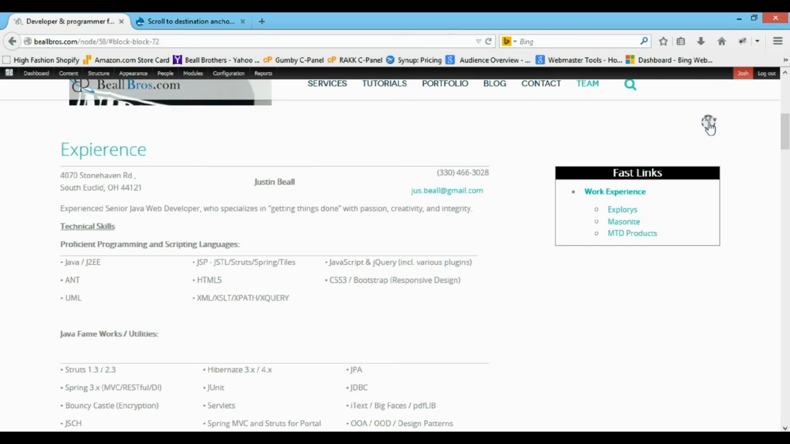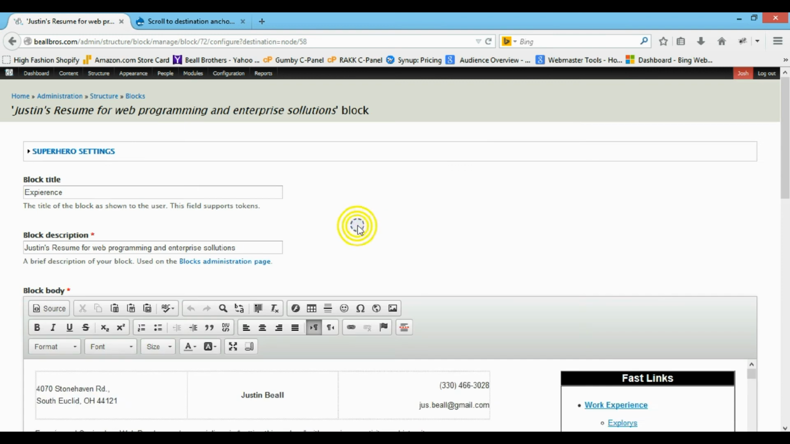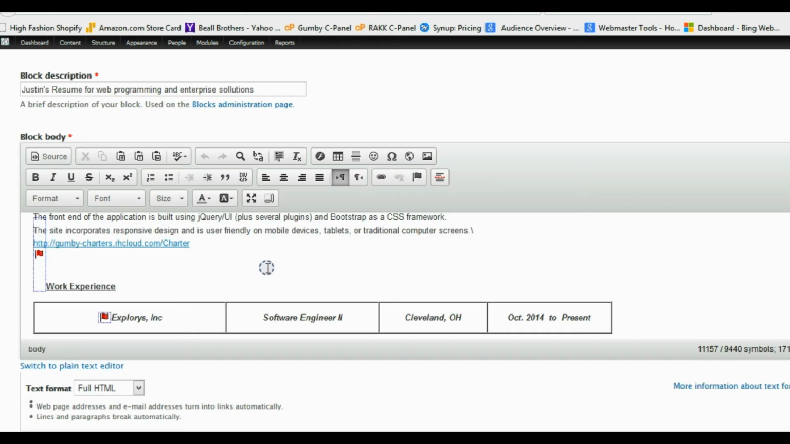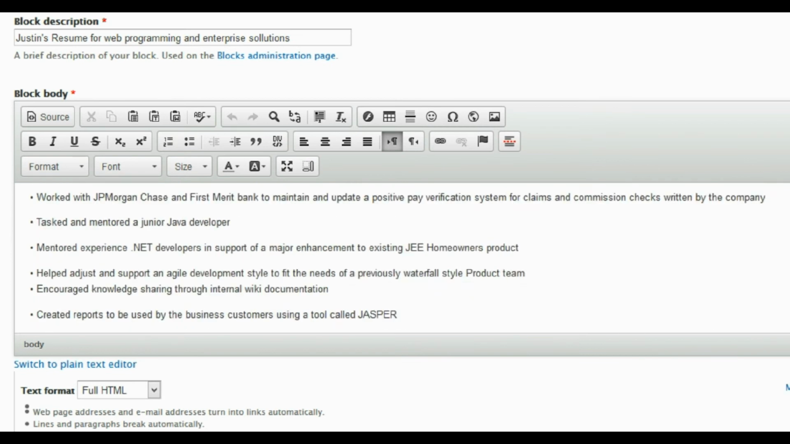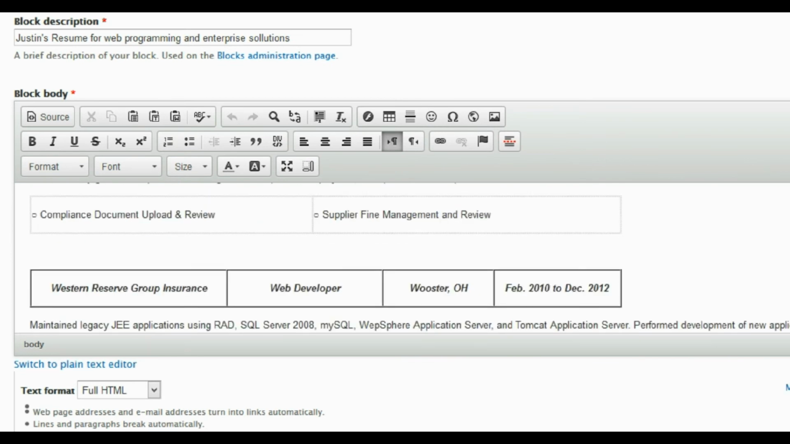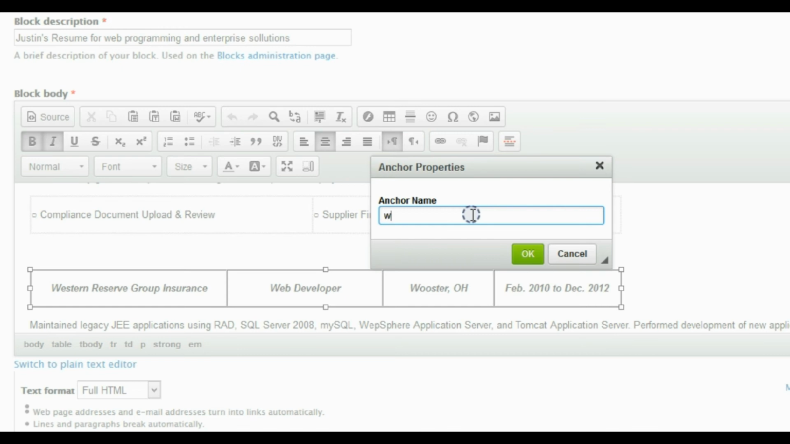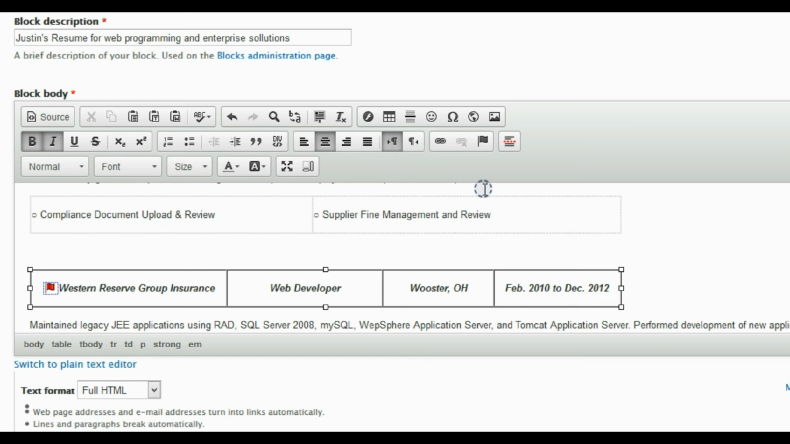So I'm using a WYSIWYG, and it's really easy. You just CK editor, I think. And here's how easy it is to actually add an anchor. So I'm just gonna come to the bottom and add an anchor. Say Western Reserve. So I'm just gonna click here, little anchor icon right here. Just say Western Reserve. Say okay.